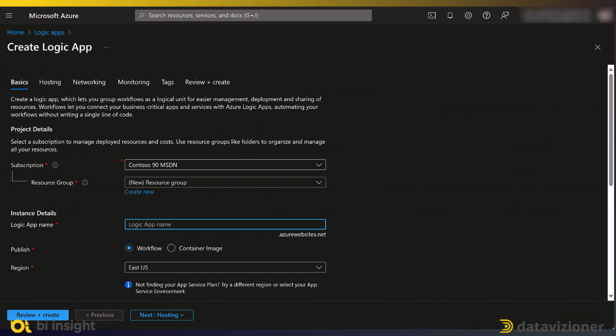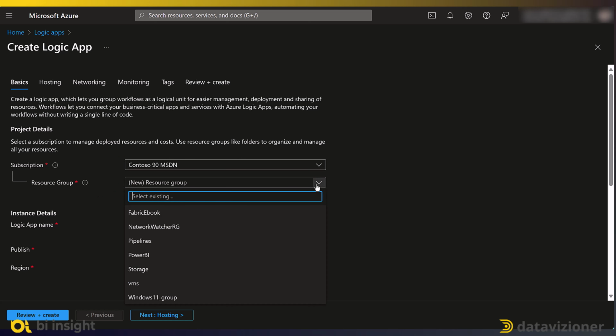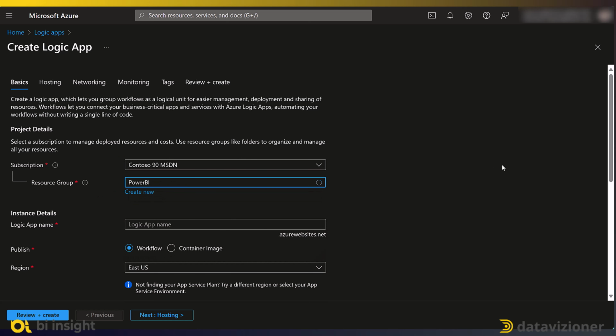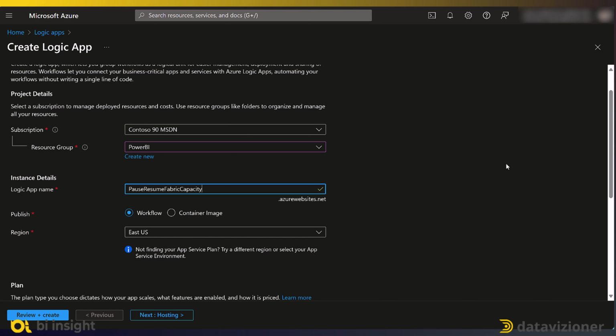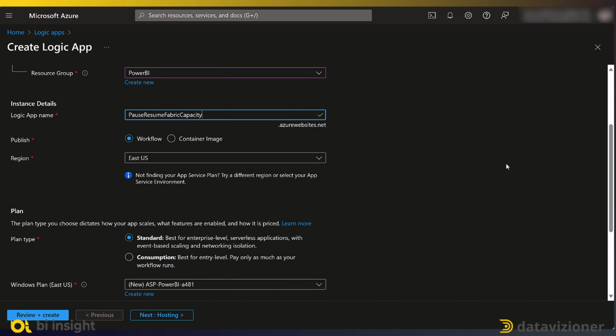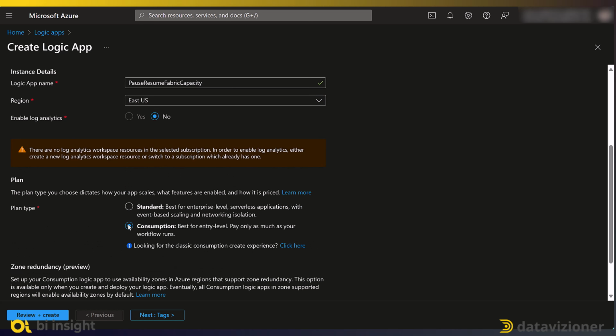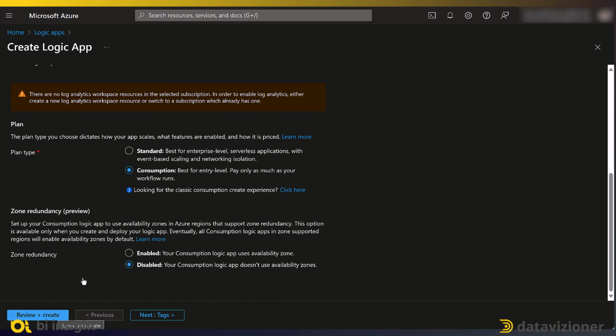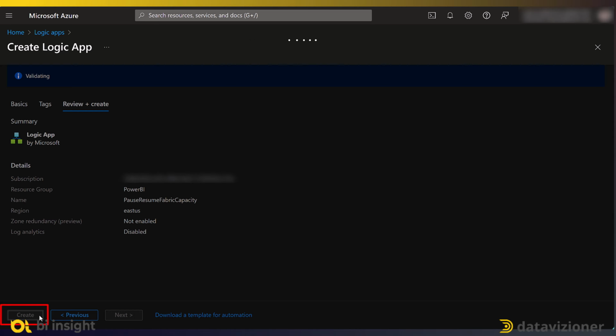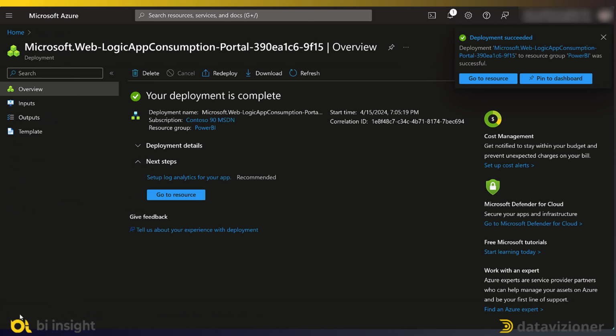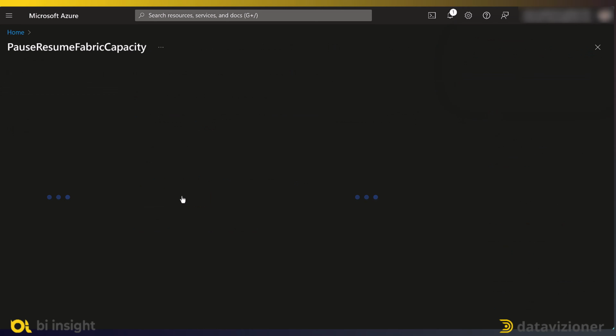I select my Azure subscription and the resource group. So this is my resource group, and I need to add a name. I stick to the defaults, and on the plan type, I go with the Consumption plan, and then I click Preview and create, then click Create. After the deployment is finished, we can click on Go to resource, which navigates us directly to the new Logic App that we created.